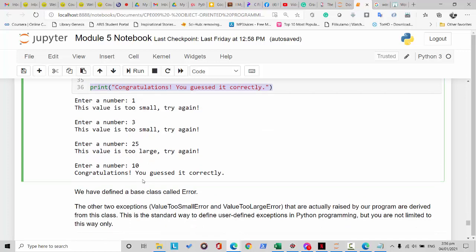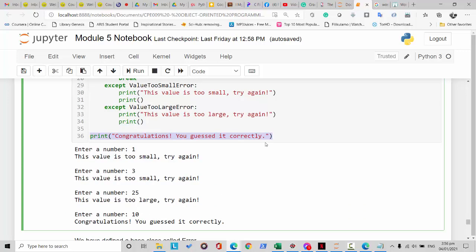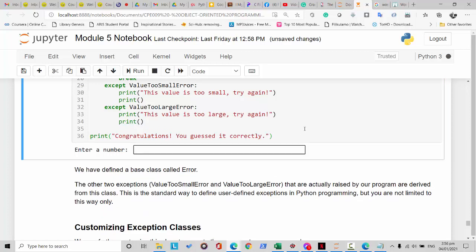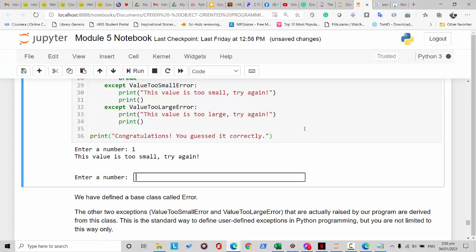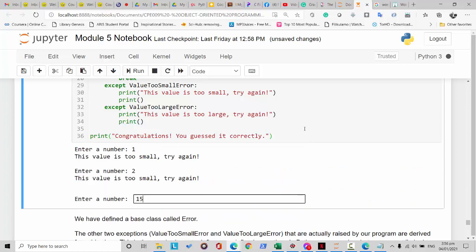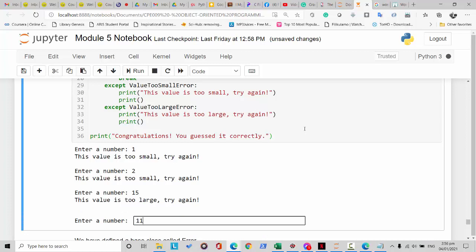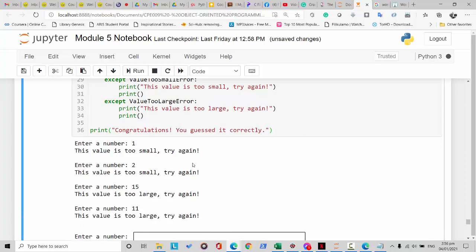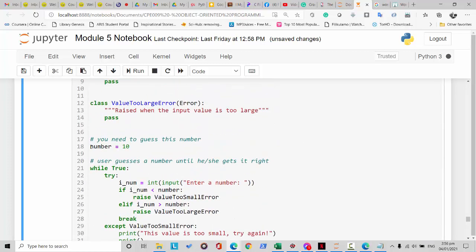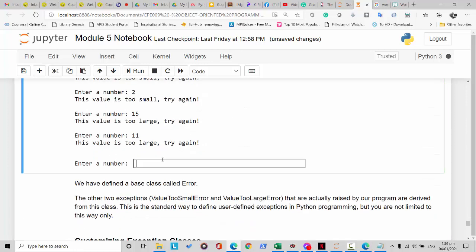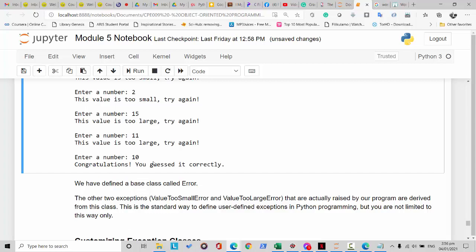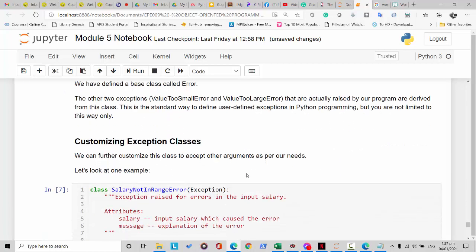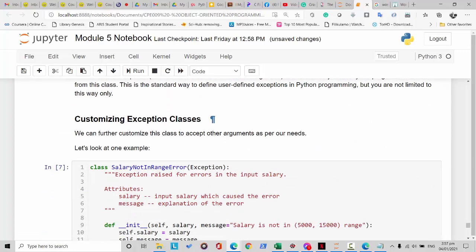So let's try to do that. As you can see from here, I use some test. Okay, so let's enter a number. It's 1, so it's very small. 2 is still small. 15 is too large. 11 is also too large because it's more than the number. No, but if we try now to guess 10, because that's the 10, okay, it will tell us congratulations, you guessed it correctly.